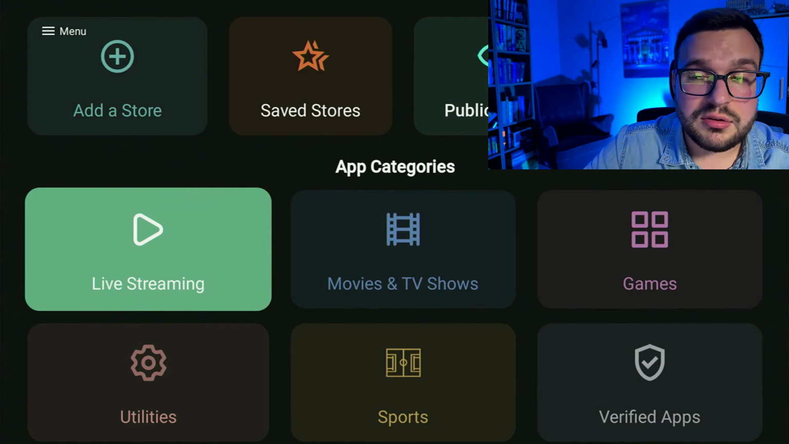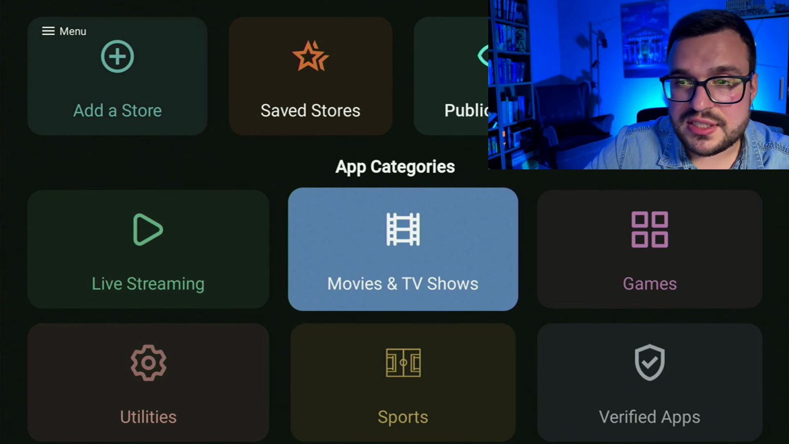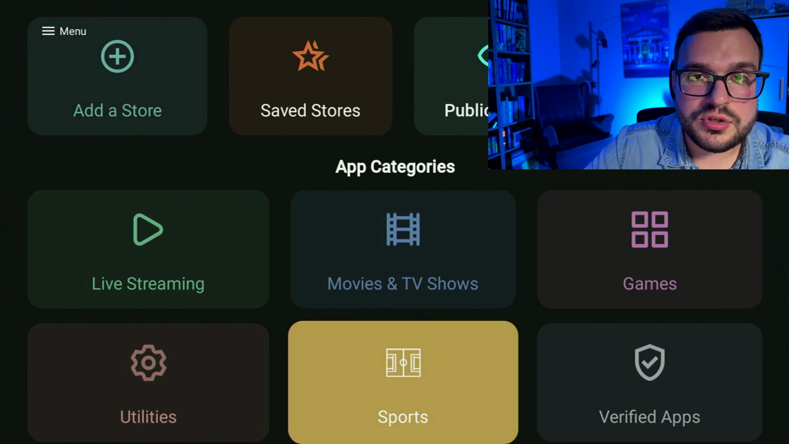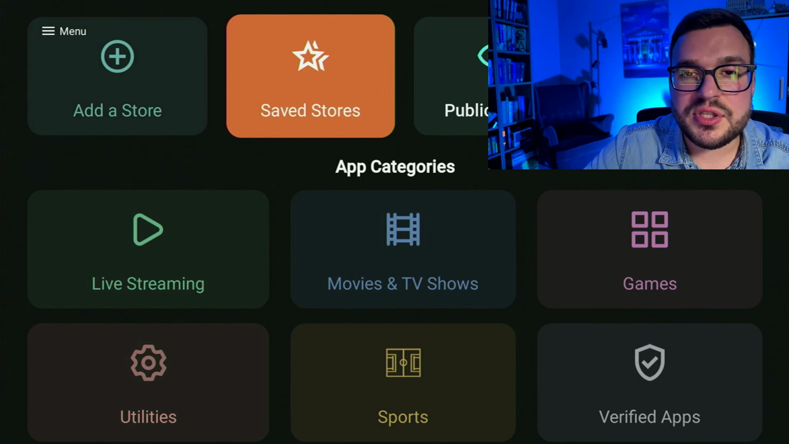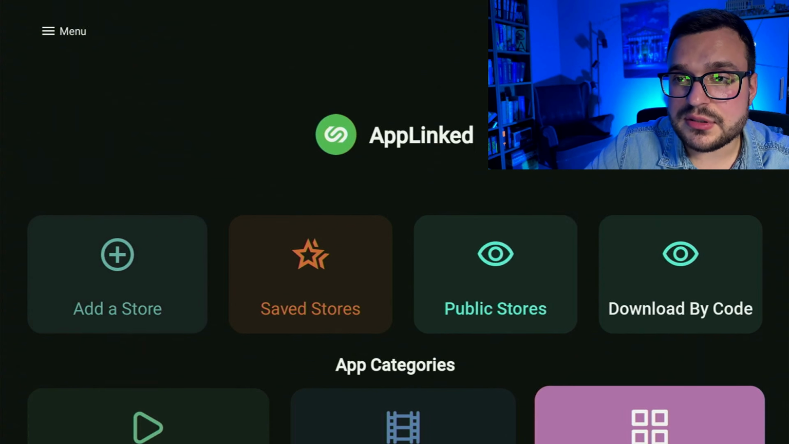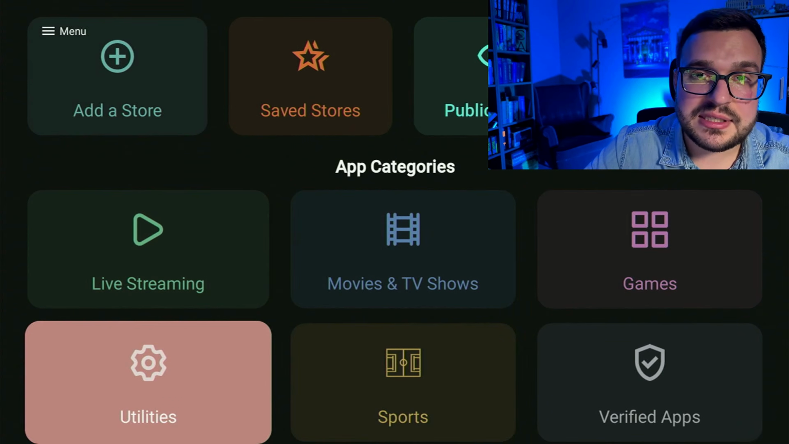So if you are looking for a movie or TV shows applications, you would definitely click on that app category. If you are looking for sports, then you would choose this one. So it is totally up to you how to use this application. You can either go to public stores to see all the apps that are available or browse the apps by categories, which might be a more convenient way to use AppLinked.